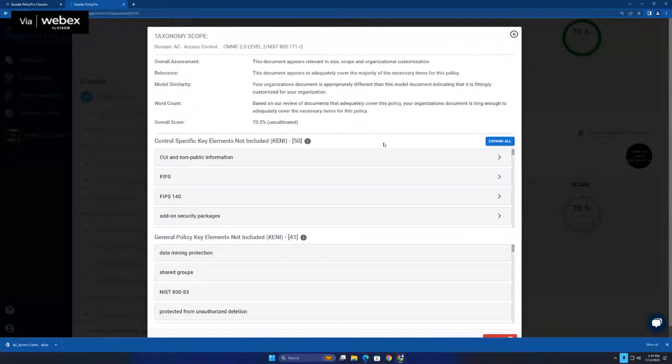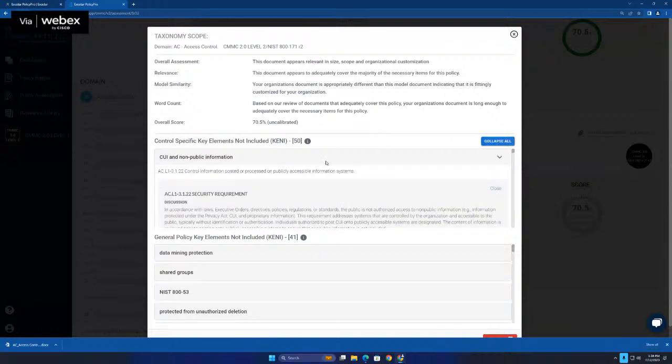But what I'm sure is probably most interesting to folks and what is most useful is our KENI, or key elements not included. These are all of the terms and phrases that are missing in my policies that I should be looking to include. And we break that out into 2 different types of KENIs. We've got the control KENIs and the general KENIs. The control KENIs, again, are those key terms or phrases that are missing in my policy, and they're actually tied to a specific control directly from the standard. Again, today's standard we're talking about is CMMC version 2, level 2.